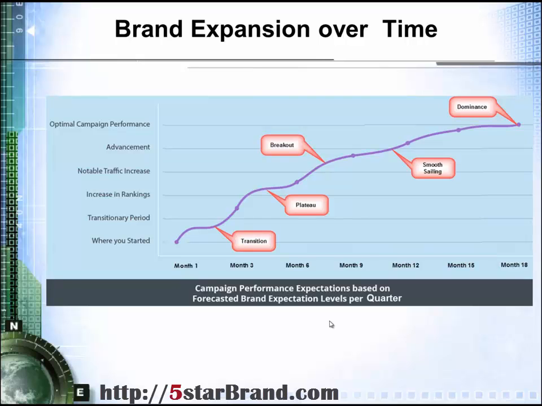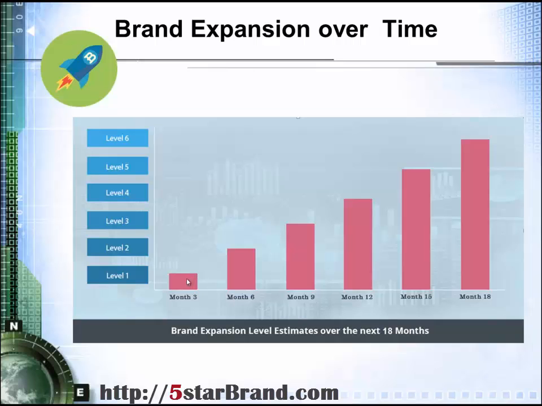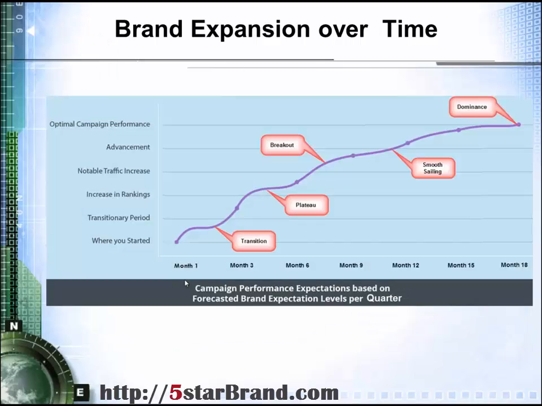So this is your first quarterly report to let you know that you're well on your roadmap to success, and we're currently at level 1 in your brand expansion, and we look forward to getting to level 6, and we look forward to the next check-in at the end of the second quarter in this report format type.